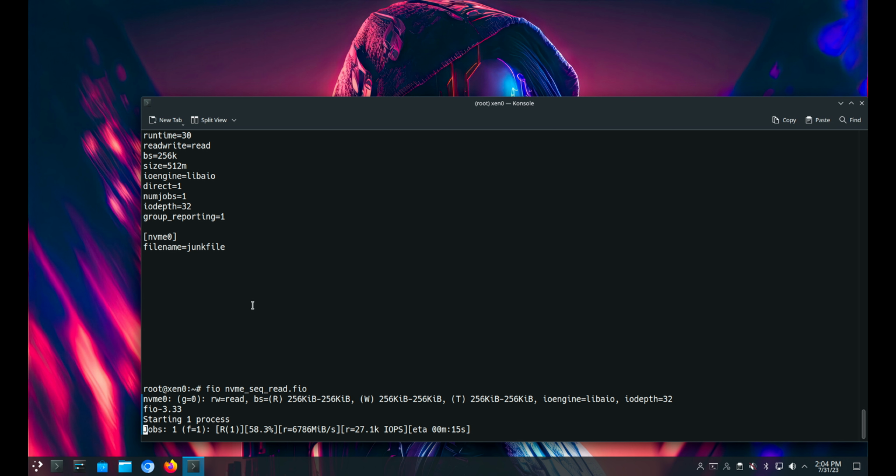So it did a 5-second ramp up right here, and now it's starting the job. And it's counting down for the 30 seconds. So it's 6, 5, 4, 3, 2, 1, and it's done, hopefully.